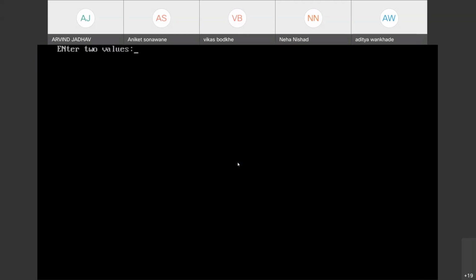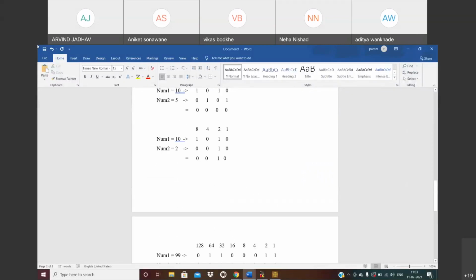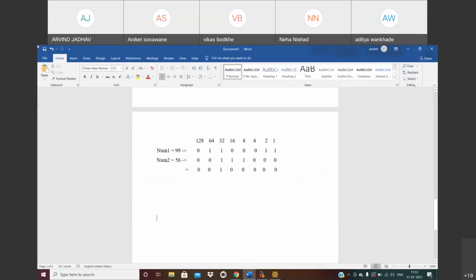So the first value is 10 and the second value is 10. We get the value as 10. Okay, let's check. I'm copying the value, pasting it over here, and here we have 10 and 2. We just need to remove the last thing, and after that we need to perform the operation.